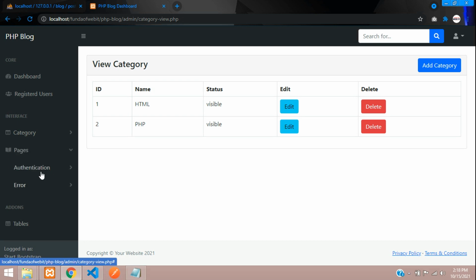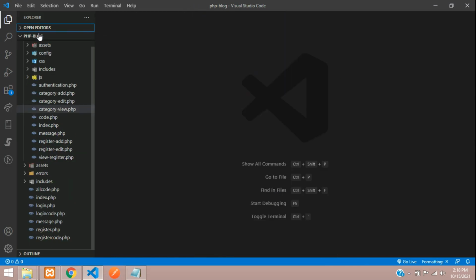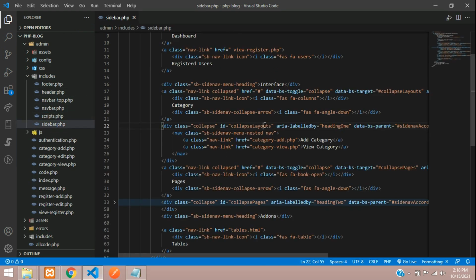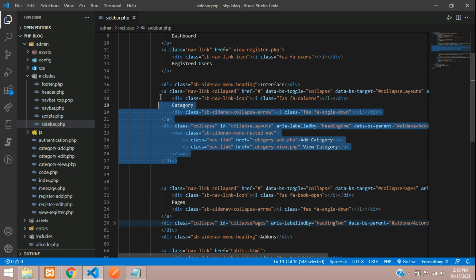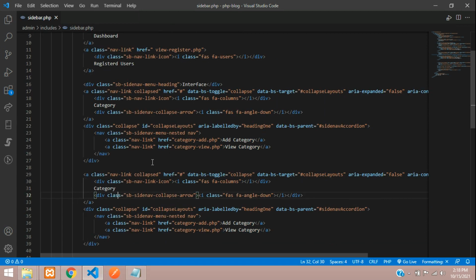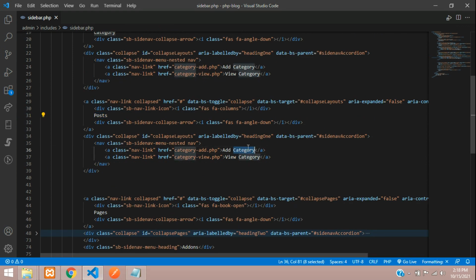Now let's move to this sidebar and create these pages as post and move on. Let me close everything. Let's go to our includes sidebar. So this is our pages. I will just copy this category part and make this as post. Let me minimize this. Posts. So this will be add post and view post. All set, guys, and you can create the page names also, post add and post view.